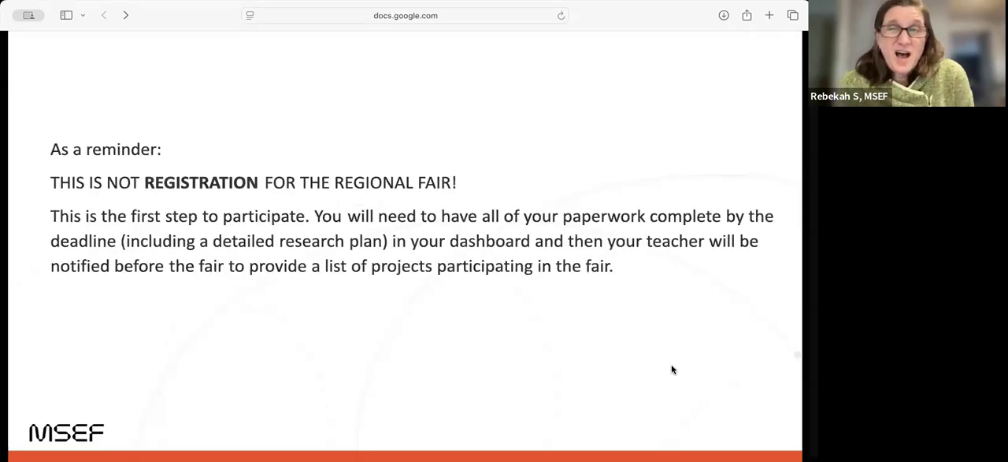And remember that this is not registration for the fair. This is a process to help you be eligible to participate in the fair. So you will still need to have your teacher communicate with the fair in order to participate.